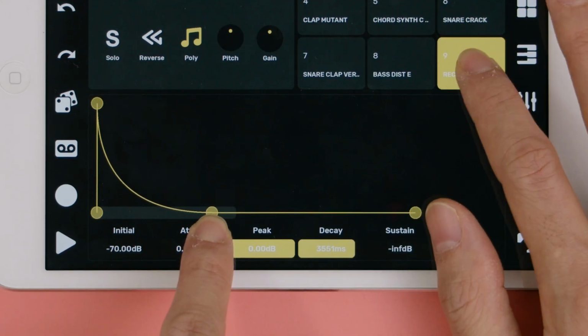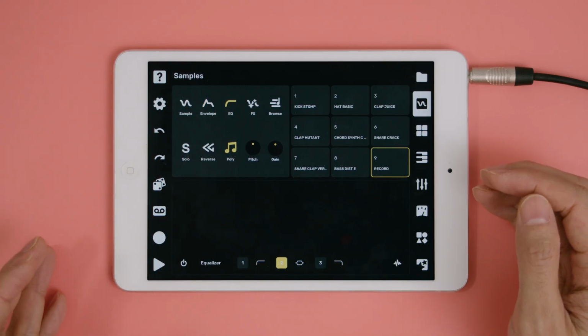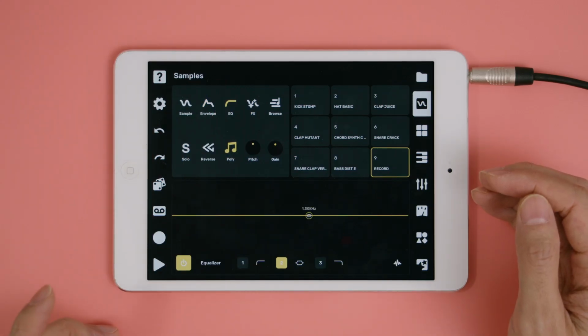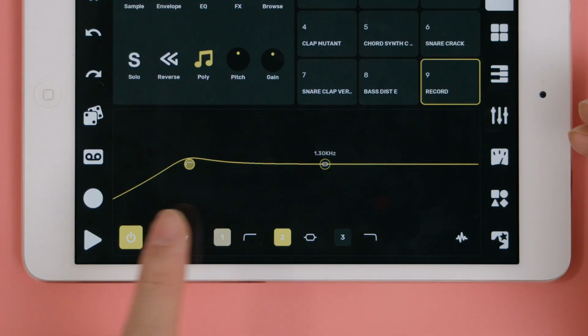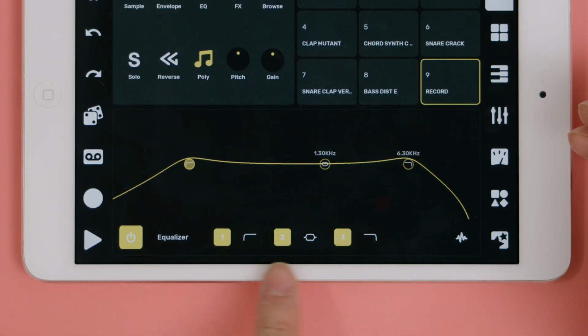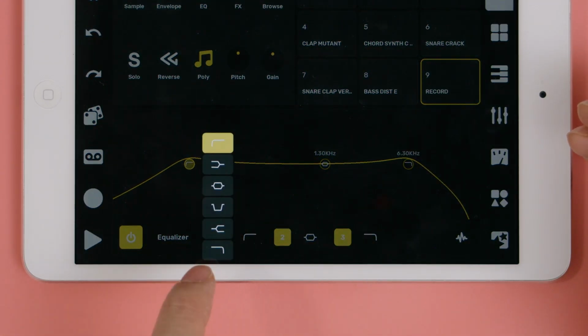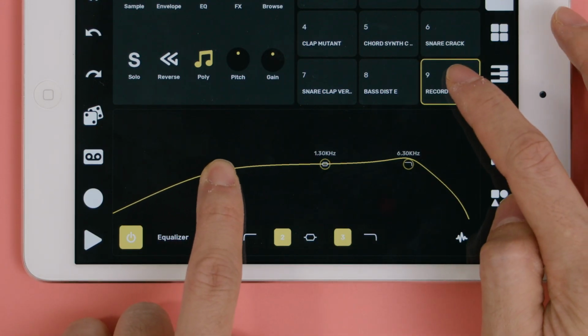Let's look at the next tab, which is an EQ. You do have to turn it on down here. This is a 3-band EQ. You can activate the bands and see which ones are on by which of these buttons are lit up here. You can also choose what kind of curve you want. And these shape the frequency spectrum of the sound.